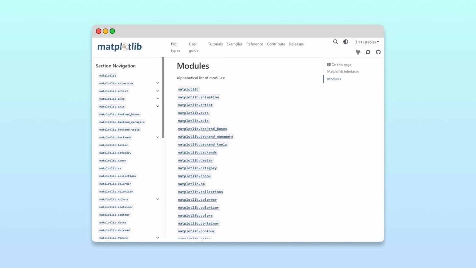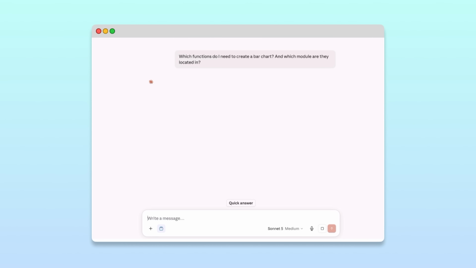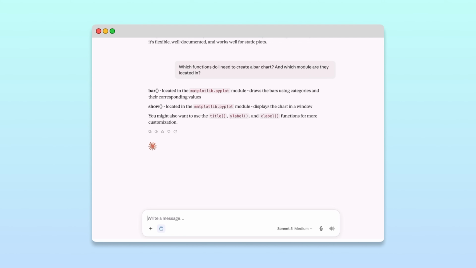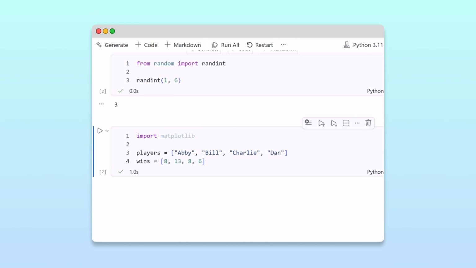To speed that process up, let's go back to Claude and ask which functions and modules to use. After thinking a bit, Claude points us to two functions in matplotlib's pyplot module: bar, to draw the chart, and show, to display it. So, back in our code, we'll need to import both of those functions. Let's start with the bar function. The intuitive way to import the bar function might be to use the same syntax as we did with the randint function. Simply write from pyplot import bar.